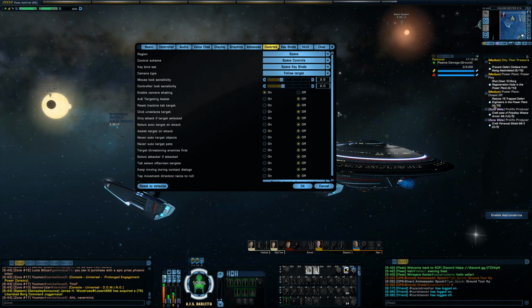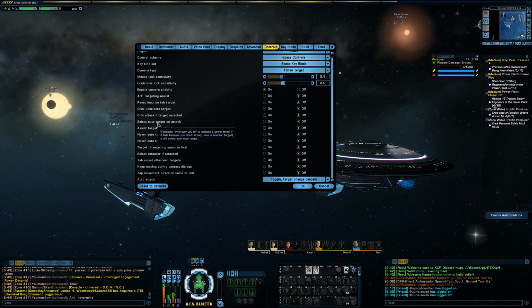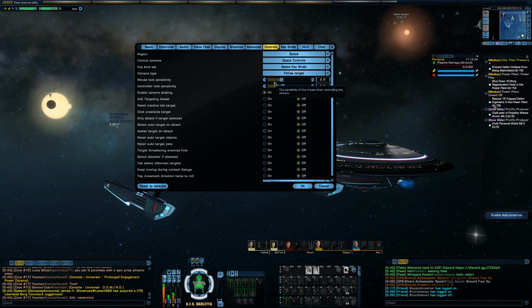Controls. I don't think I have changed anything here ever. But there are things you might want to, mostly for the targeting, depending on your preference. So you can mess with these and see how you want the tab targeting to work. There's a few settings here for that. Mouse look sensitivity, maybe, if you have issues with that, you can adjust those as you like. Other than that, I don't think I've ever changed any of these settings.